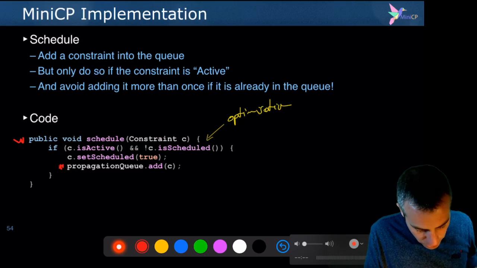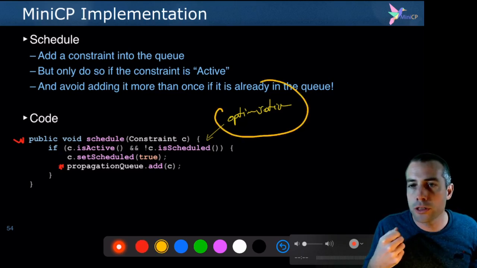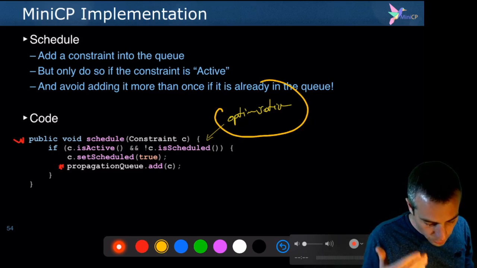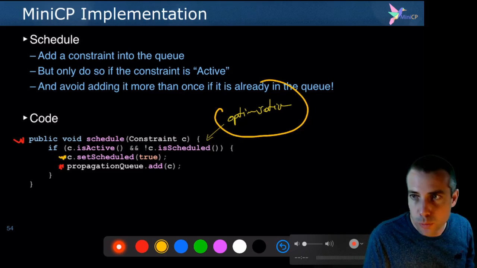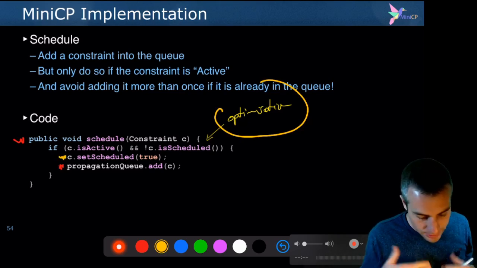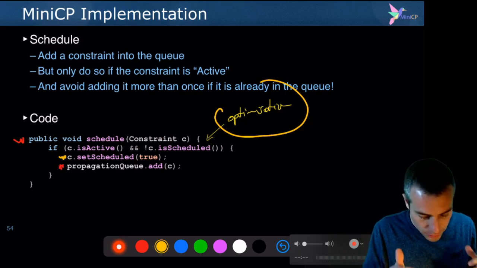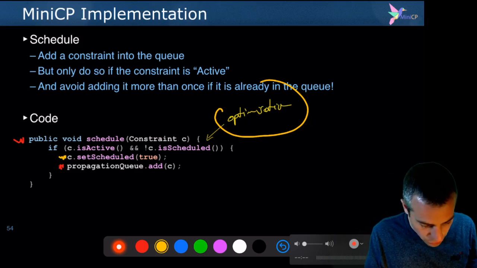And you see that there is a small optimization there. The small optimization that we do is that we do not schedule a constraint if it's already inside the propagation queue. So if it is in the propagation queue, we set that the constraint is already scheduled so that we do not add it twice in case you wanted to schedule the same constraint two times. This will not happen. This is an optimization because it's not necessary to schedule a constraint twice inside the propagation queue.